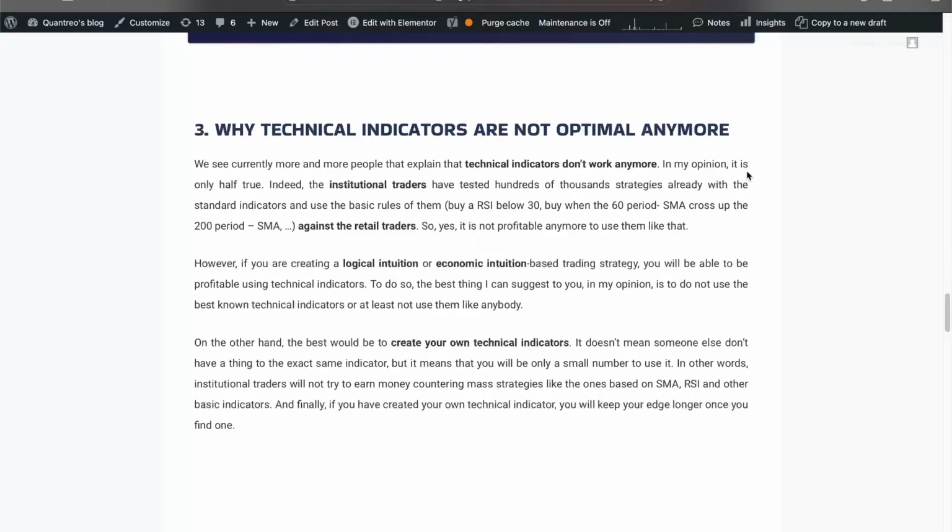Now, I want to insist on the point that technical indicators are not optimal anymore. That's true. 20 years ago, it was perfect. If you used SMA, RSI, you would be a billionaire. But as many people have used it, the edge has disappeared, okay? So it doesn't mean that technical indicators are dead. It means that basic technical indicators are dead, really, okay?